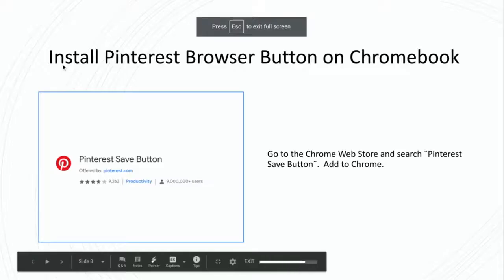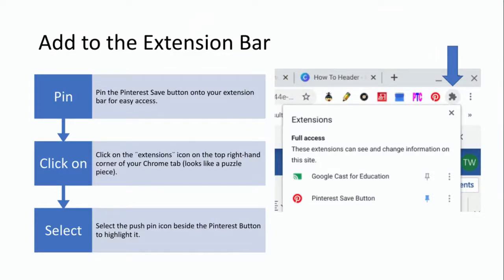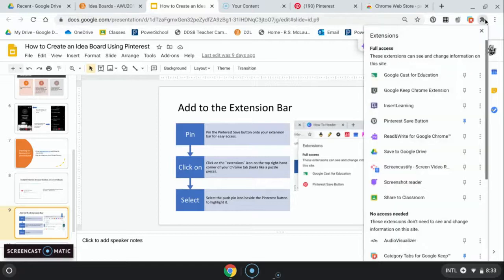You're going to make an account. You're going to make sure that you have the Pinterest save button going, because it'll make your life so much easier. Okay. Now what I want to show you is just how to pin any sort of extensions that you have to your extension tab. So if you look at mine, this is my extension tab up here. See this little puzzle piece icon? These are all my extensions.